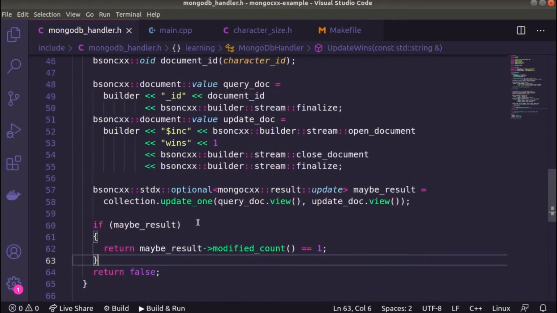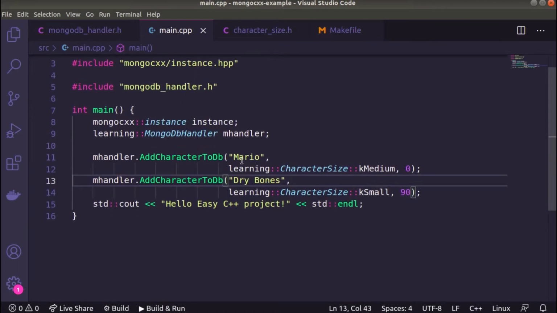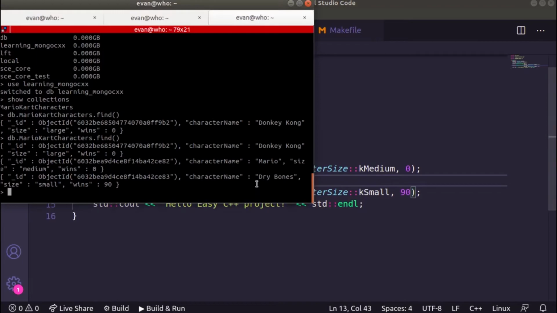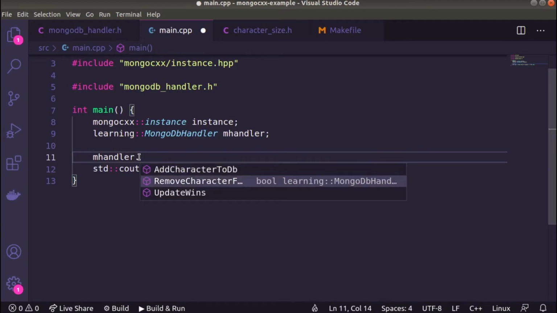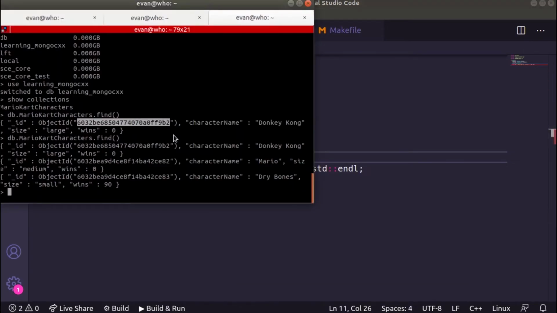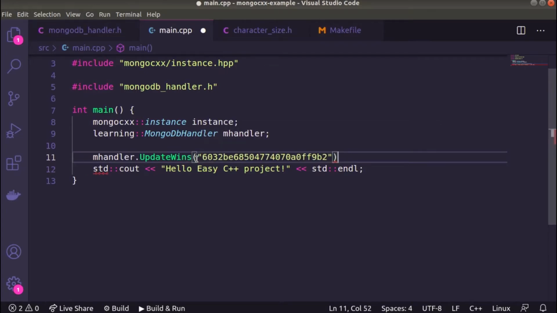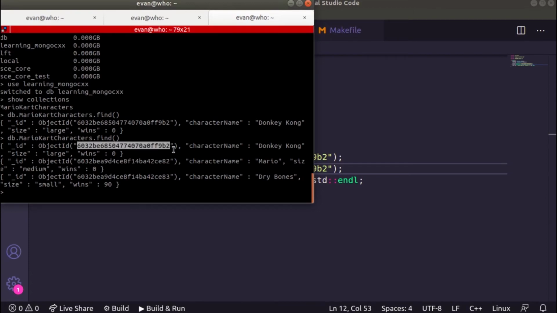Let's go ahead and hop back into main.cpp. We have these characters here, Mario, Dry Bones, and whatnot. And we have their object IDs here when I look them up. So I'm just going to do a slight modification. Instead of adding characters, I'm going to do update wins. Remember, it takes a string parameter. And the string parameter I'm going to send in is this one, 6032, whatever, for Donkey Kong. And then we can also update Mario's. His is, oh no, that's Donkey Kong's again. There you go, this is Mario's right here. So I'll pass this one in.